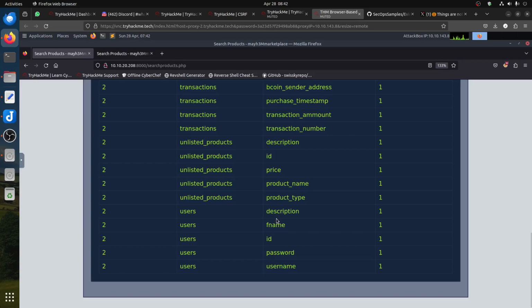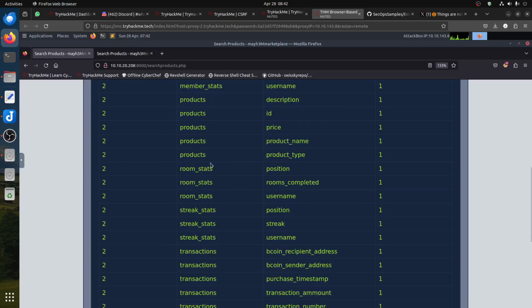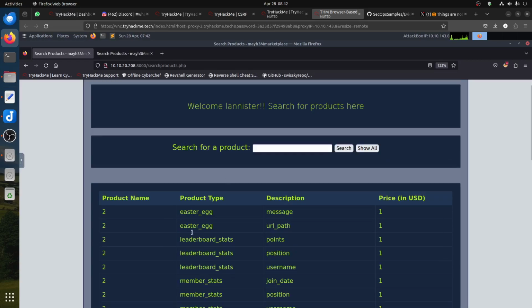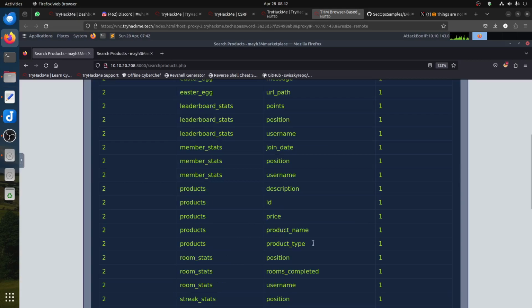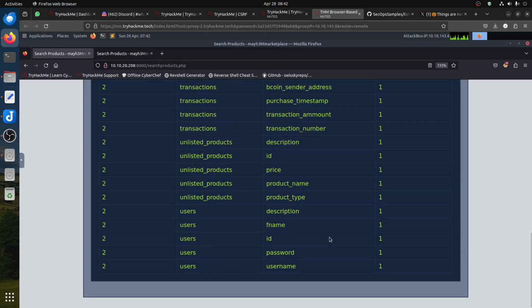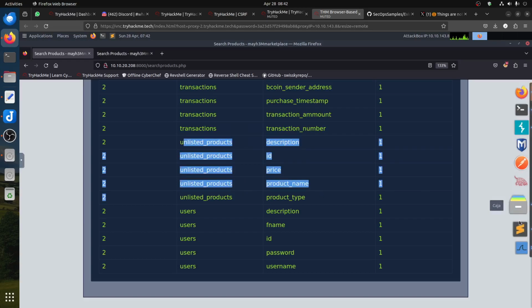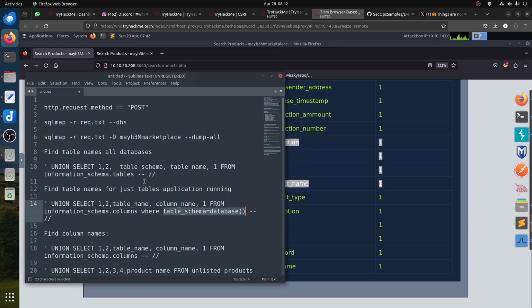The interesting things are that there is user, there is transaction, there is product. The product is public, so it's not really our goal. But this one is interesting because it has an underscore, so you can guess. We're playing with this table. So how can we get the table?